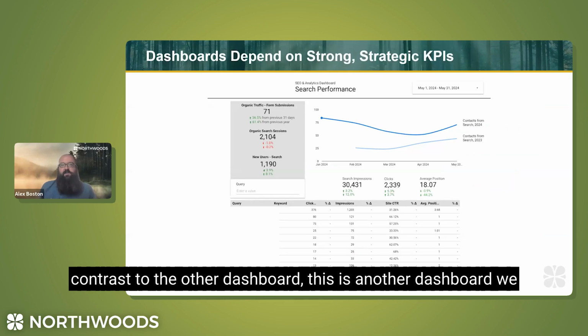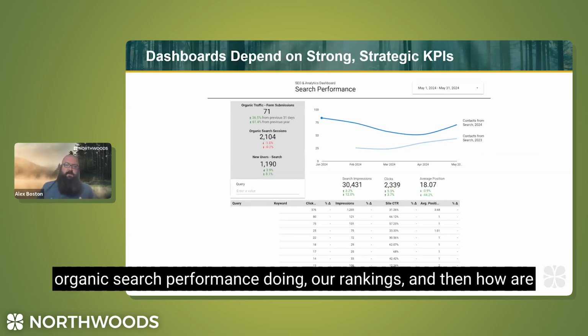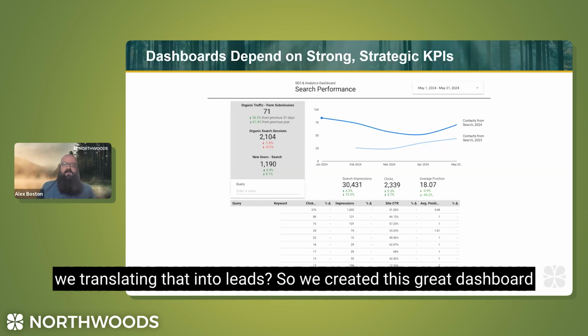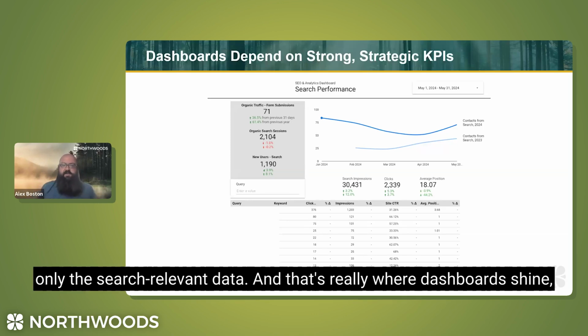So in contrast to the other dashboard, this is another dashboard we put together for a client that was focused on organic search. They were really focused on how our organic search performance is doing, our rankings, and then how we are translating that into leads. We created this dashboard in Looker Studio to take some of the data that we had for them and present only the search-relevant data.